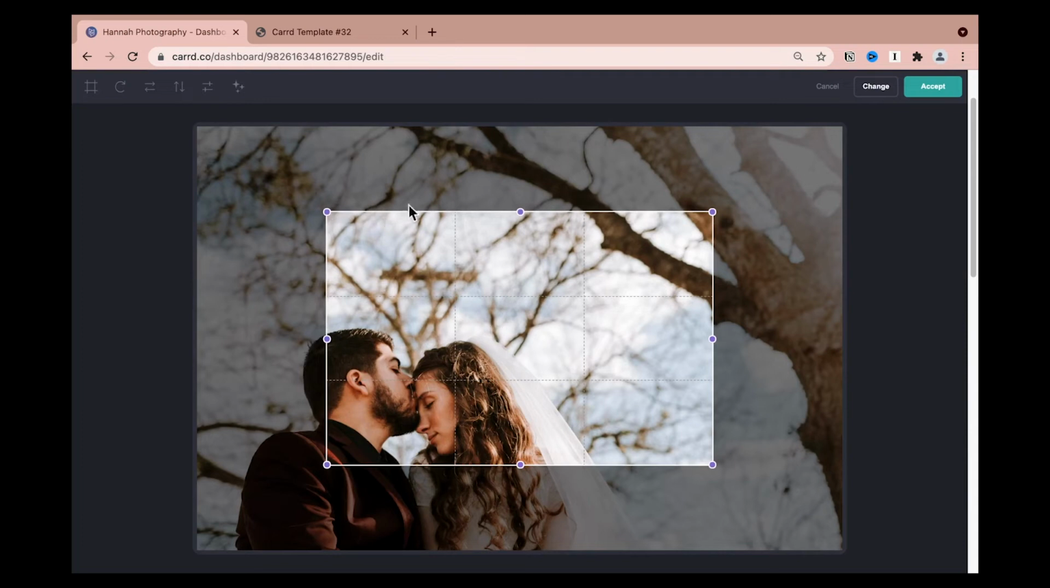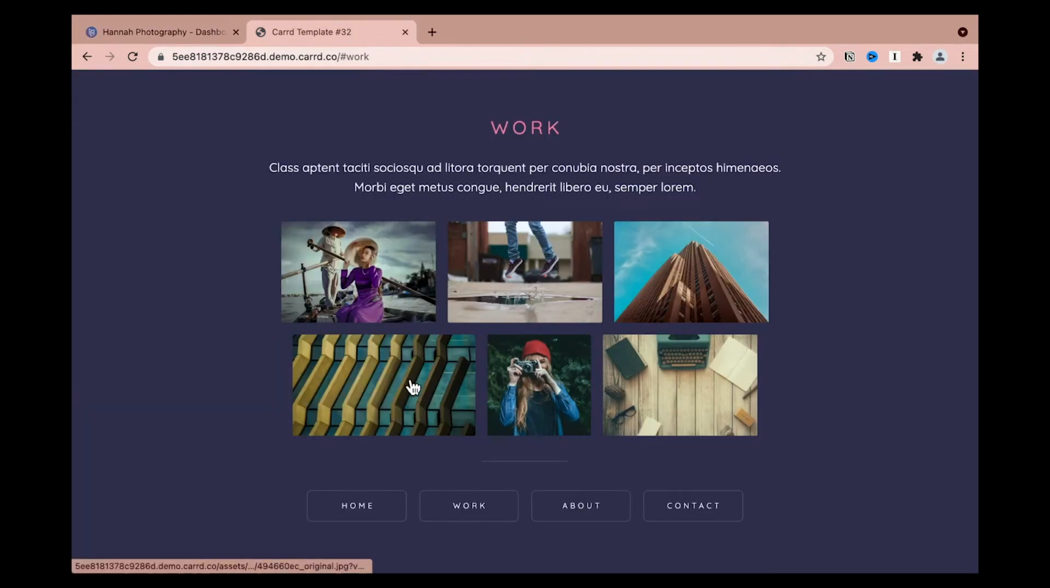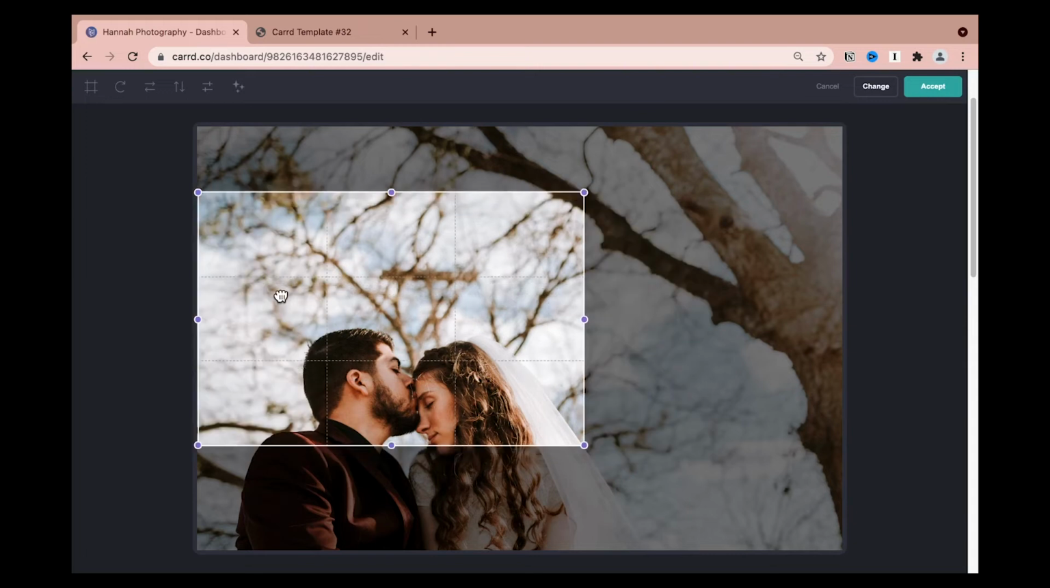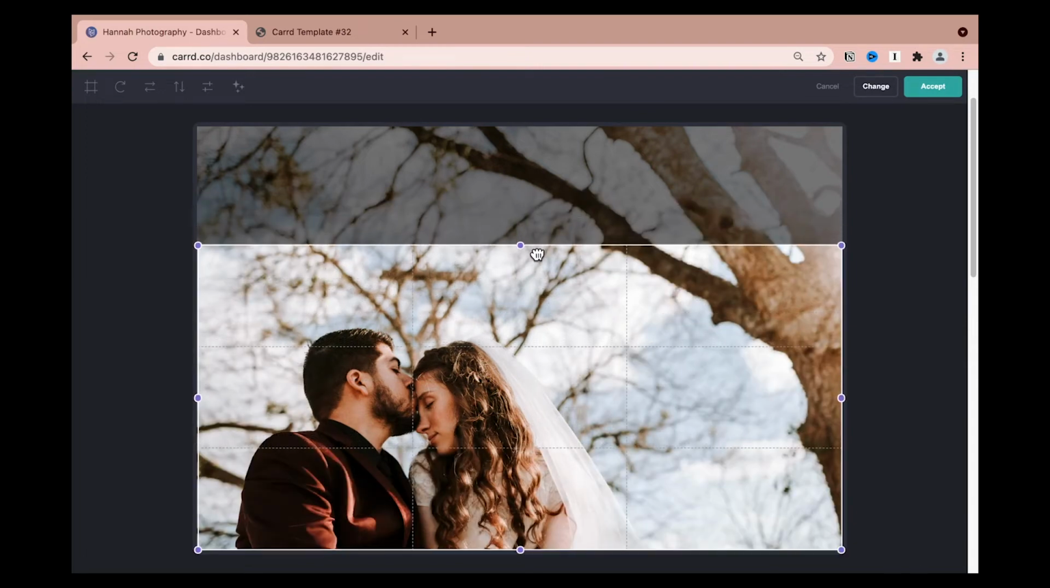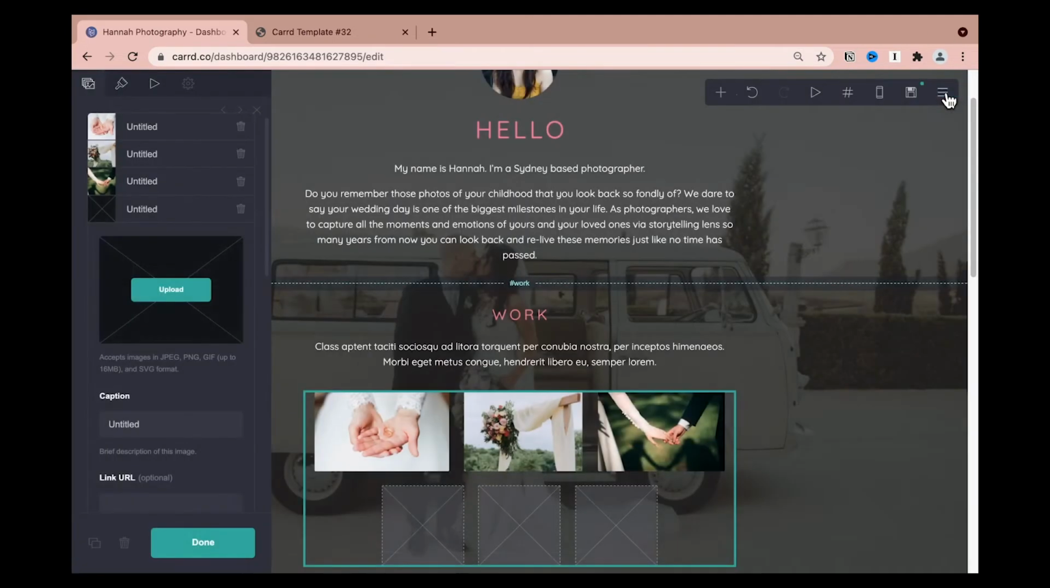I want to make sure that this time it looks similar to the template, so I'm just gonna go back and forth between my version and the template to make sure that I have all the photos in the similar format as the template.